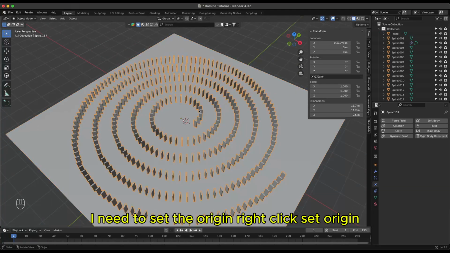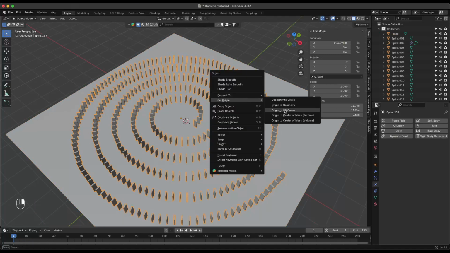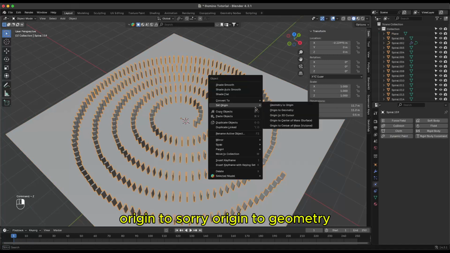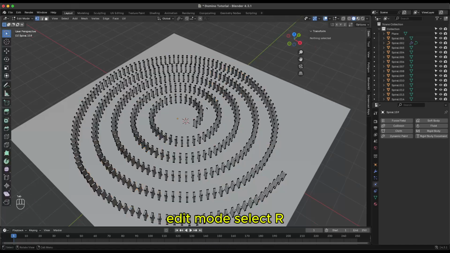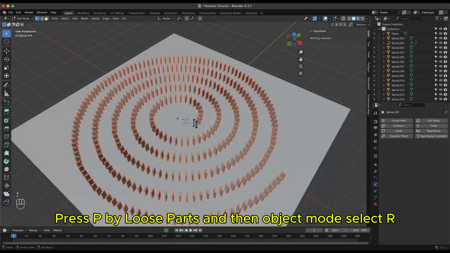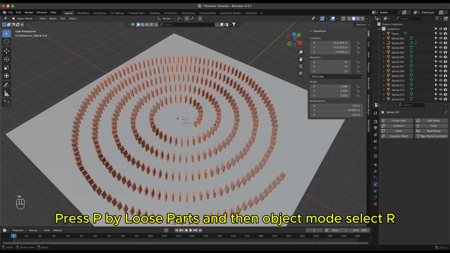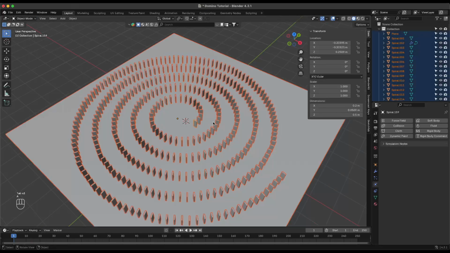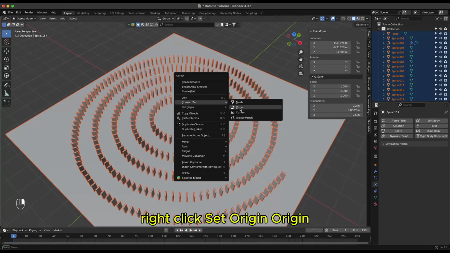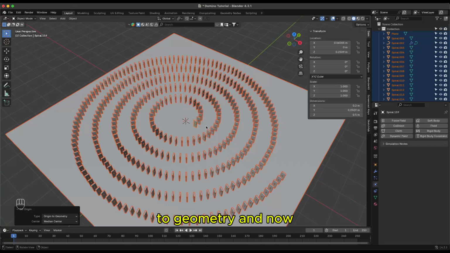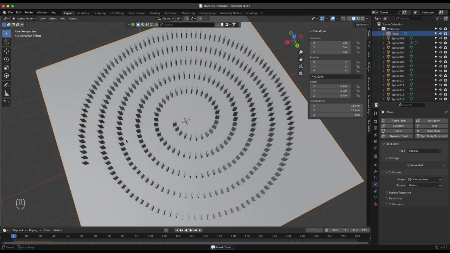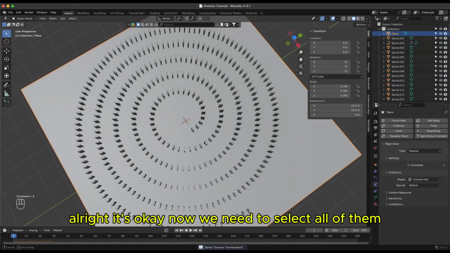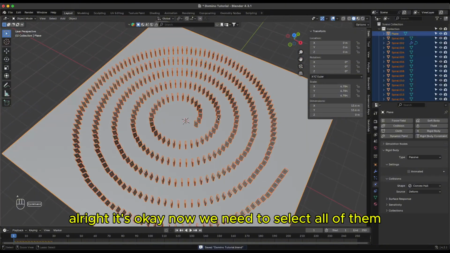I need to set the origin: right click, set origin, origin to geometry, go to the edit mode, select all, press P, by loose parts, and then object mode, select all, right click, set origin to geometry, and now all right, it's okay. Now we need to select all of them.